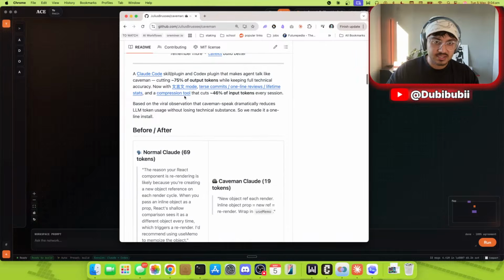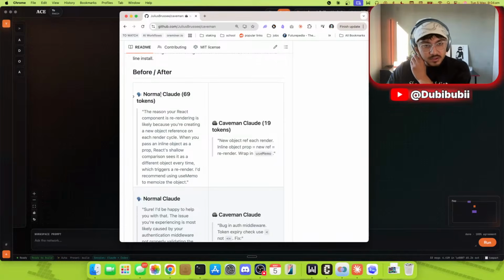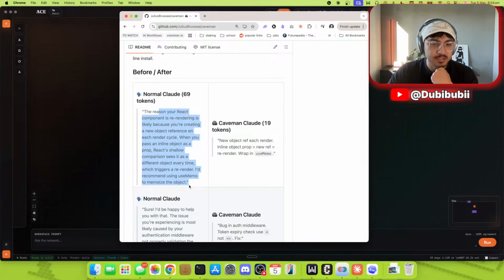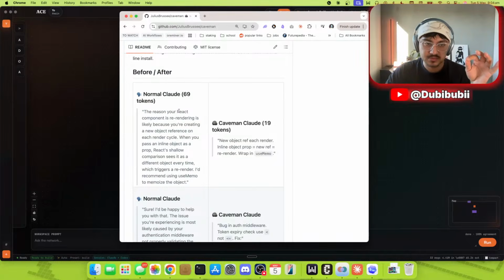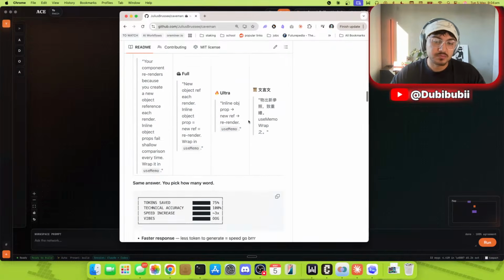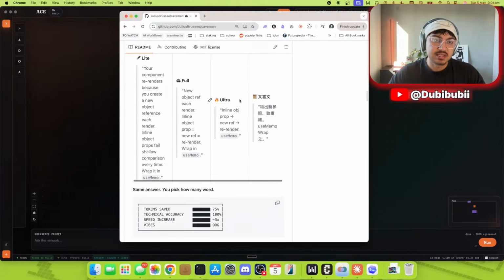What it does is it can cut 75% of your output tokens. So here's an example. Your normal Claude response takes 69 tokens: "The reason your React component is re-rendering is likely because you're creating a..." and so on. Every single word costs about 3/4 of a token. And here is an example of it being simplified with Caveman: "New object ref each render. Inline object prop equals new ref equals re-render, wrap in useMemo." It just goes straight to the point.